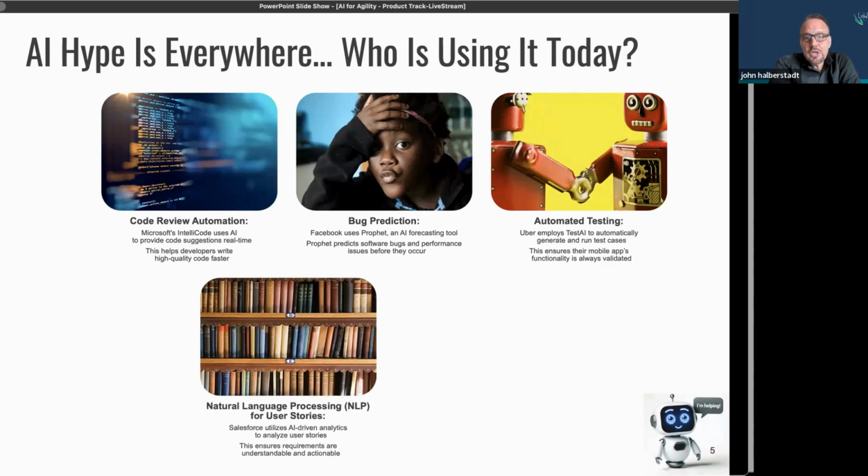Salesforce uses natural language processing for user stories. That's a great way. And we'll actually talk a little bit about user stories today in one of the scenarios, but using AI-driven analytics to help analyze user stories so that we can make sure that those stories are good.